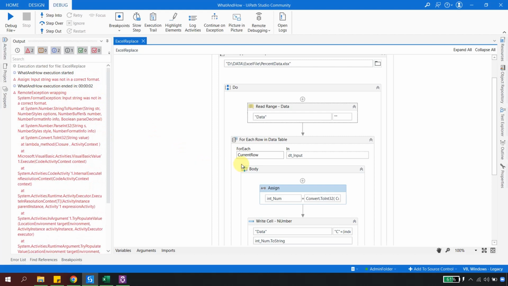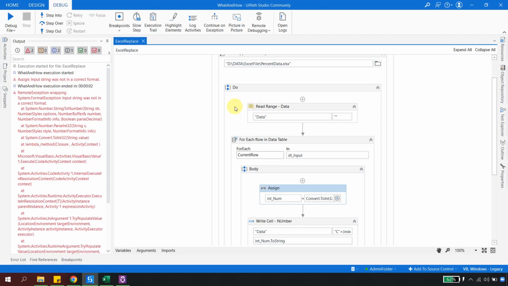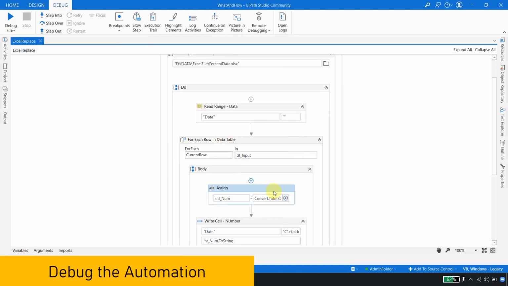It says that the input string is not in a correct format. Let me open this in the advanced editor. So current row %.ToString and replace this. Okay. So there is something which is not coming in the way it is expected, right? Now in such a situation, what should a developer do? Debug, right? So that is what I'm going to do.